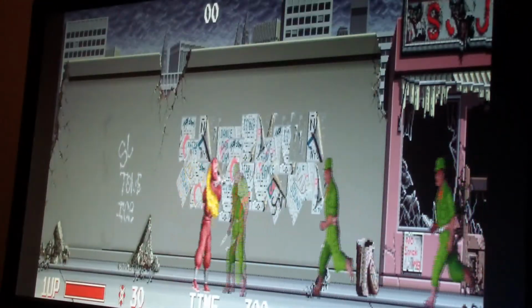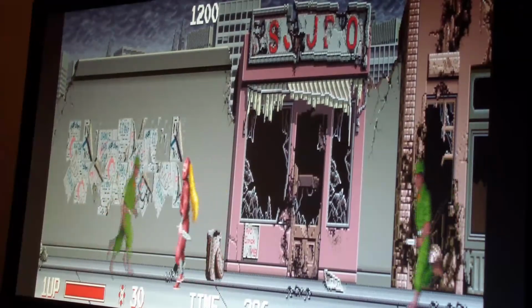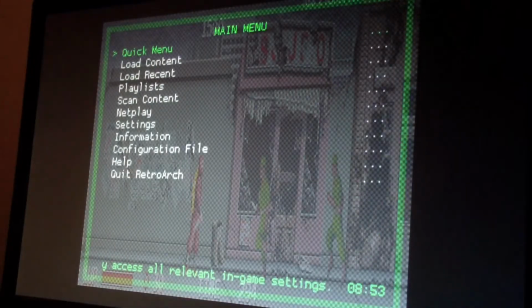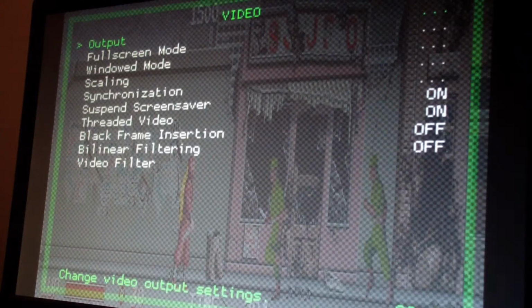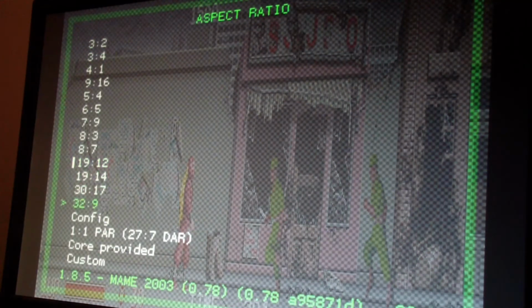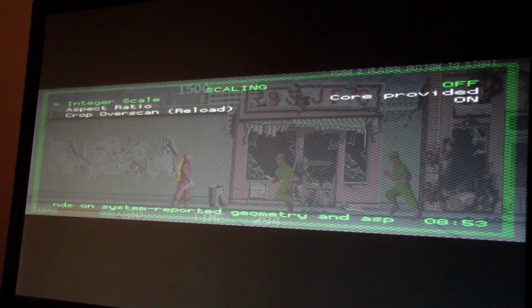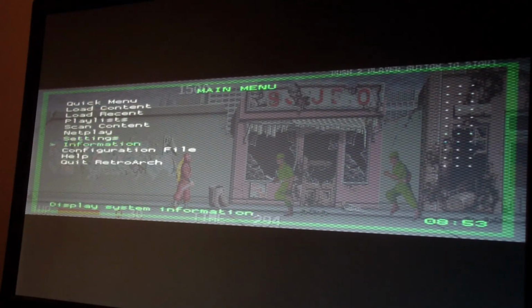This looks awful. It doesn't look good. Let me get out of here. I'll be running other games and showing you about this aspect ratio stuff and scaling. I'm going to go back to core provided. That looked the best. So let me get out of here. We're going to try some other games.